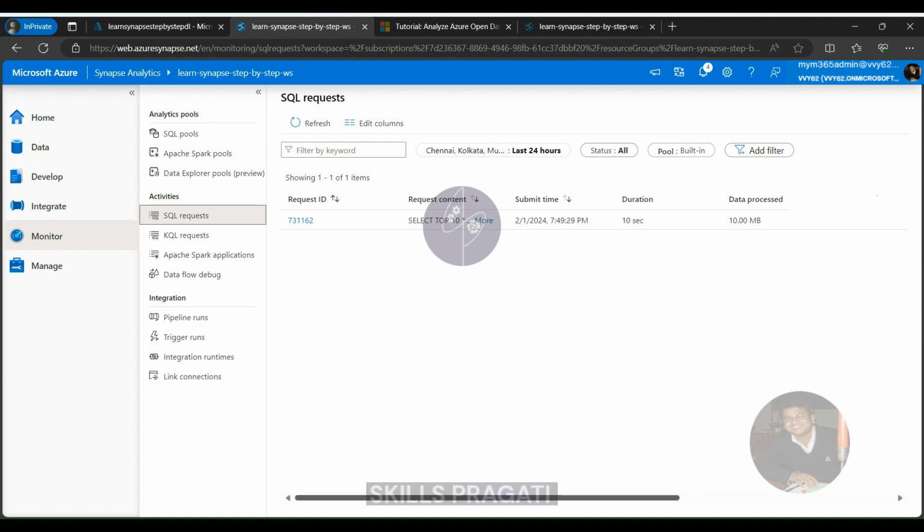As I explained previously, serverless SQL pool charges us based on the data we processed rather than the resources being provisioned. Because it's entirely serverless, we don't provision any resources. Microsoft takes care of all of that and we just pay for the data we are processing. In this case it says 10 megabytes, but it might not be 10 megabytes. The minimum it charges is 10 megabytes. That's why it is 10 megabytes on all of those.